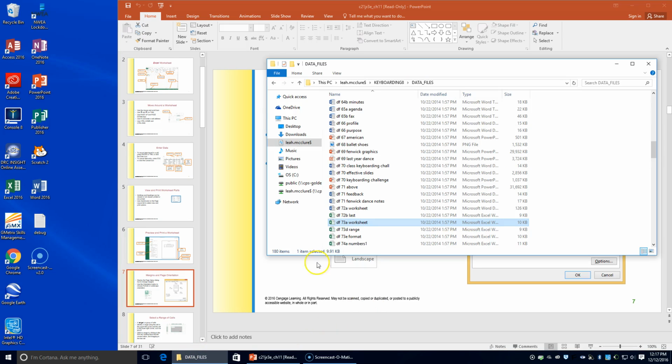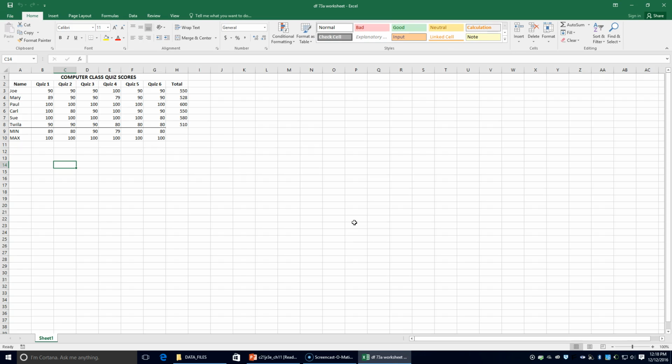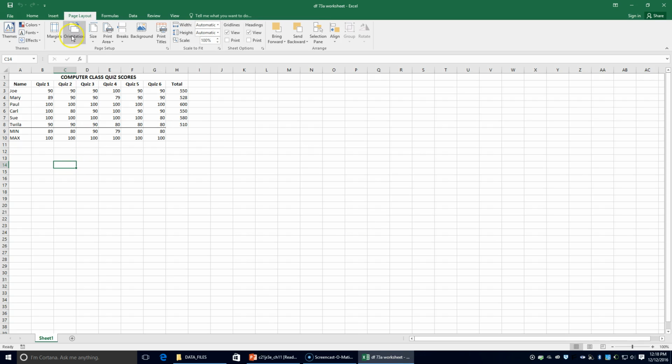We're going to open up DF73 workbook again, or worksheet. And it says to change the page orientation to landscape. So to do that, we're going to go to Page Layout, Orientation, and we're going to select the landscape. Doesn't look like anything happens, and that's okay. We're going to change the margins to 2 inches.